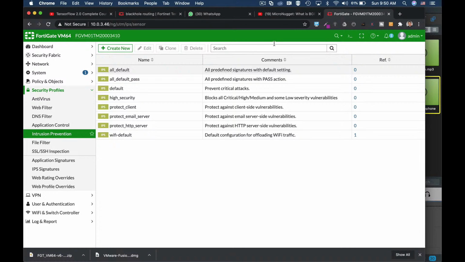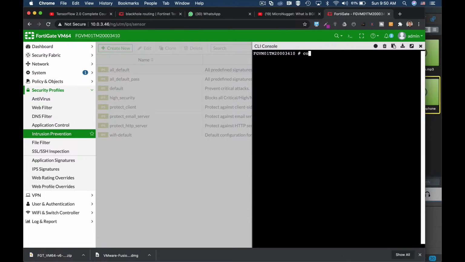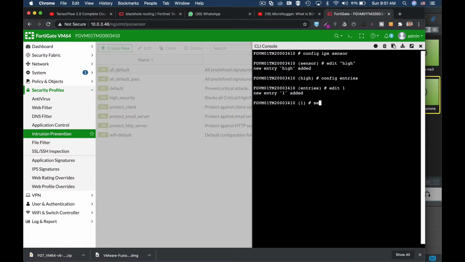Our command line will let us configure our IPS sensor with more advanced features. Let's just do it right now. Let's start with the config ips sensor. Let's name it high. That is only high severity signatures. And now let's configure the different entries. Let's enter the first one with the severity level. That's the aim of our sensor. And let's make it only for high severity signatures.